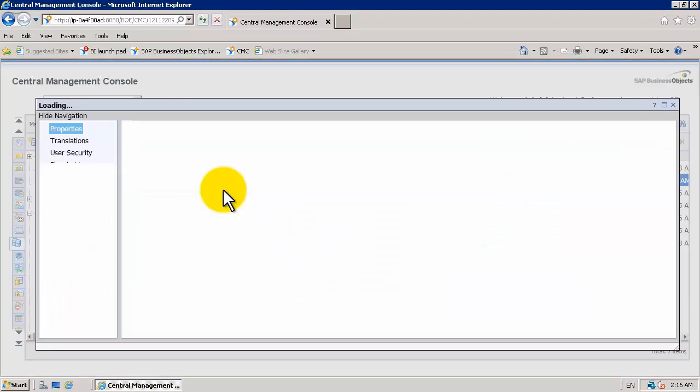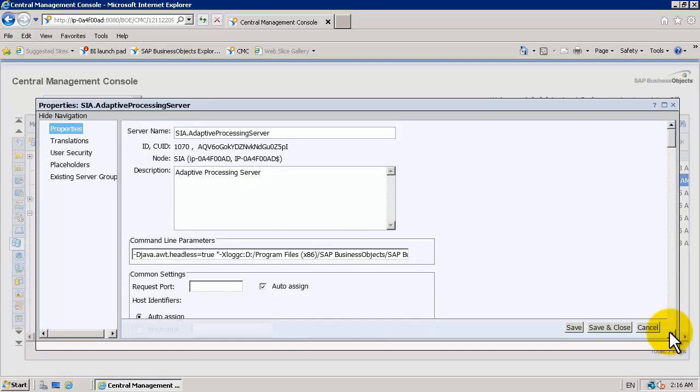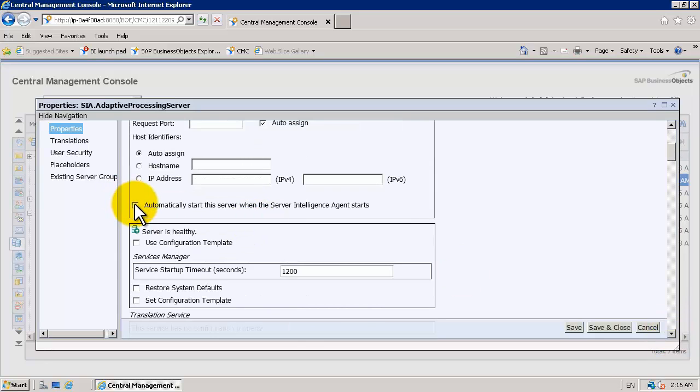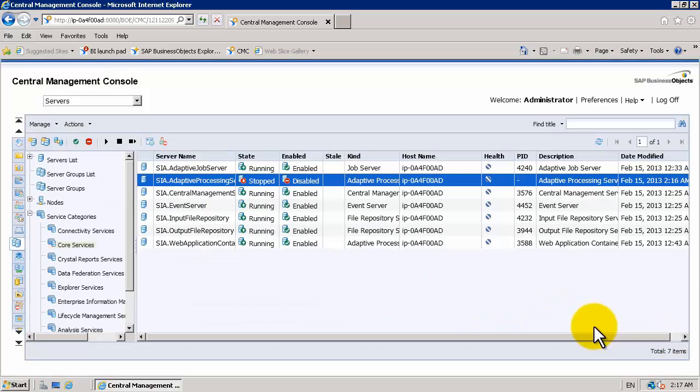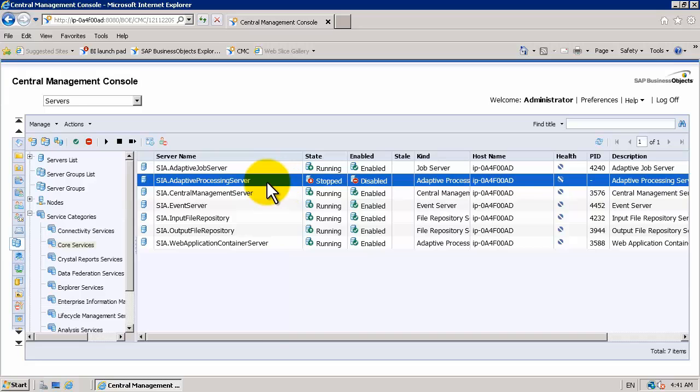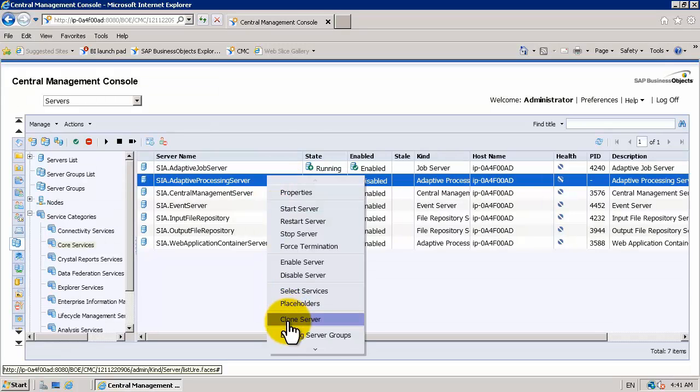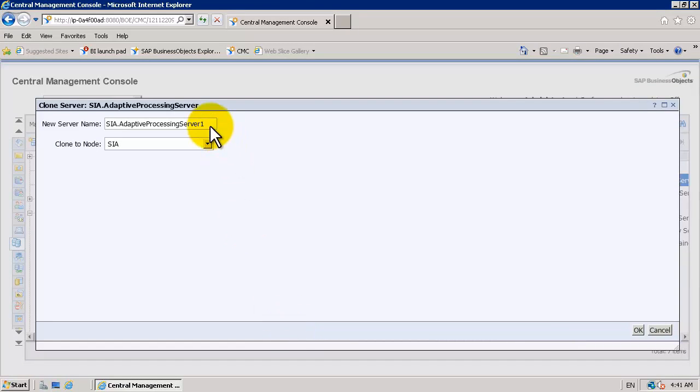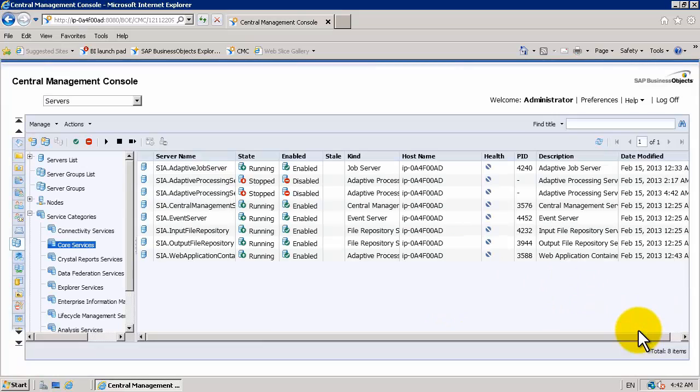Now we're going to set the server so it won't start again. Go to Properties, scroll down the list, and deselect Automatically Start Server. Now we're ready to clone the server. Right-click on the server and choose Clone Server. And we're going to create a DSL Bridge server, so in the server name, put DSL Bridge so we know what this server does. Click OK.